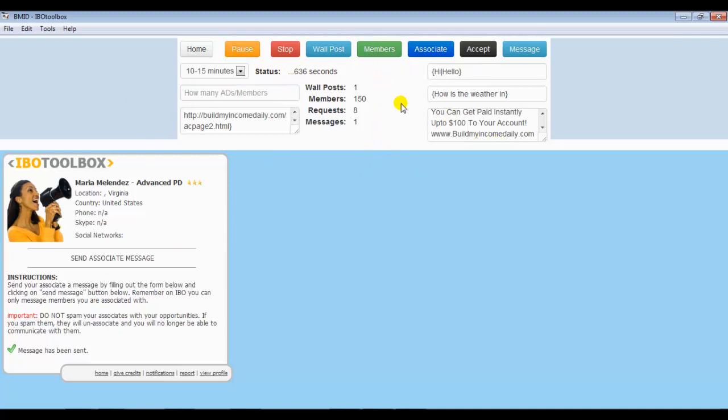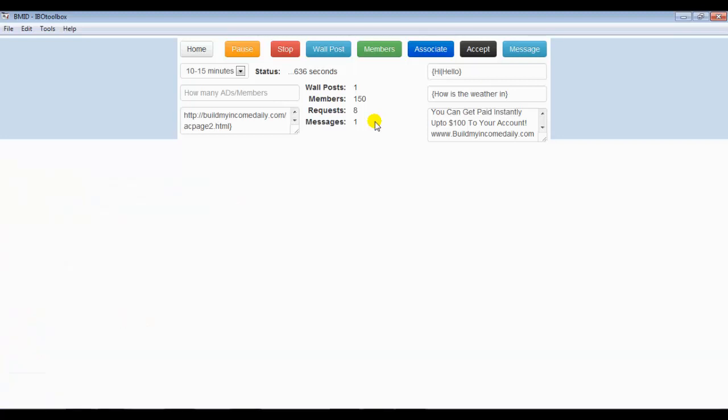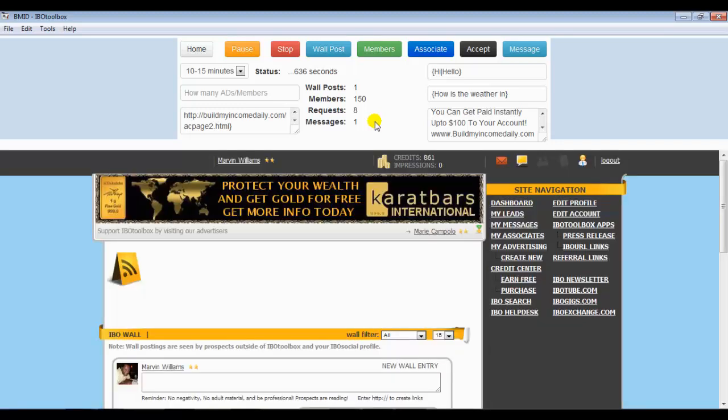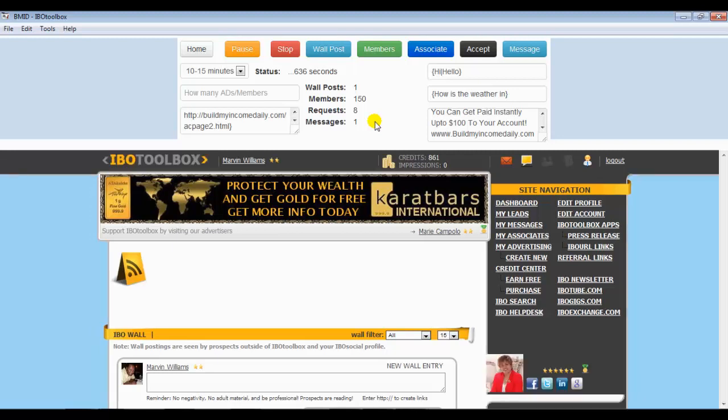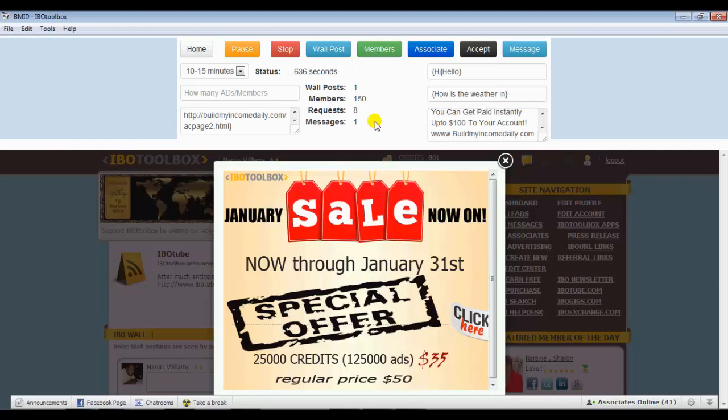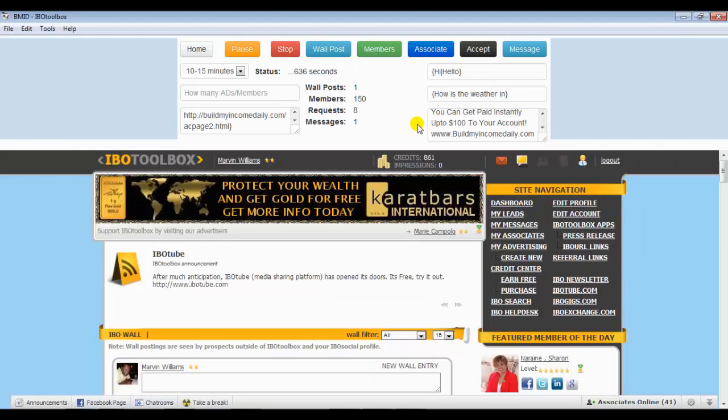So as you can see, guys, this is very, very powerful in how this all works. You can use it to build a huge list on IBOToolbox, start associating with them, and start driving a lot of traffic to whatever it is that you're advertising. Like I said before, product, services, doesn't matter. You'd be able to use it and get a lot of leads and whatnot from this software.